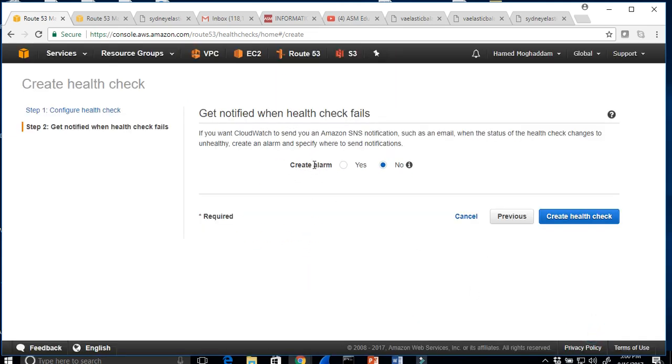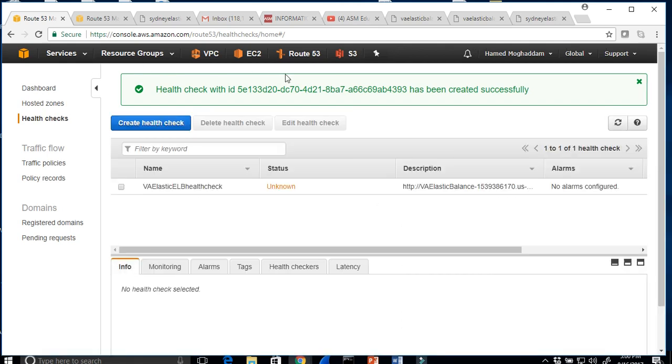Here I'm not going to create an alarm, so I'm going to create a health check with no alarm. Okay, so this comes up. This is one of the health checks. Now I'm going to go back again to health checks, which is right here, and create another health check.